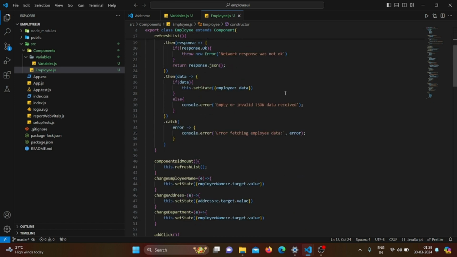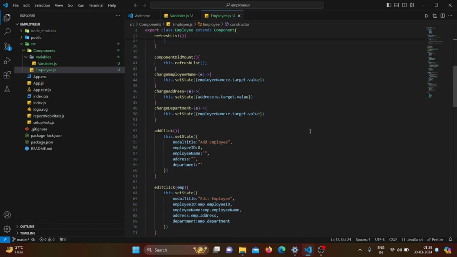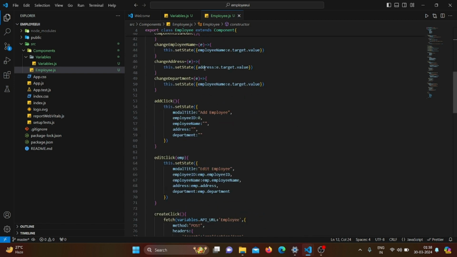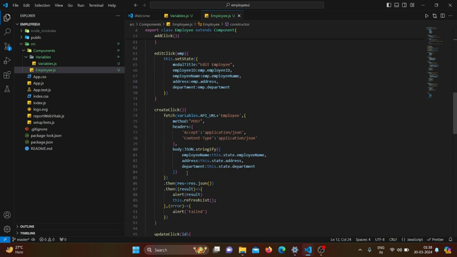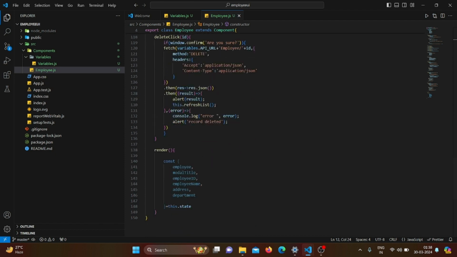And we have the refresh list, we have the component data where we have called our refresh list, and then we have written a customized method for changing the employee name, the address, and the department, where we have used the set state to provide value to our variables from the front end. And we have defined our methods of add click, edit click, create click, update click, delete click, and we have started coding the render part.